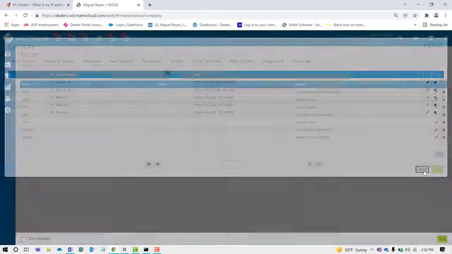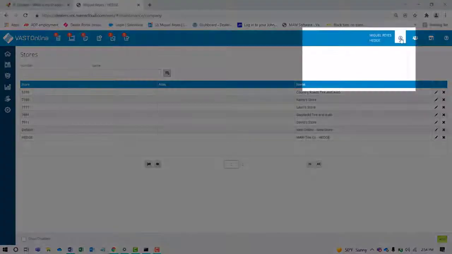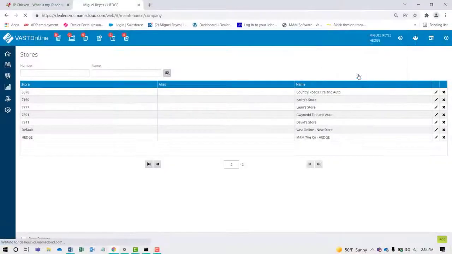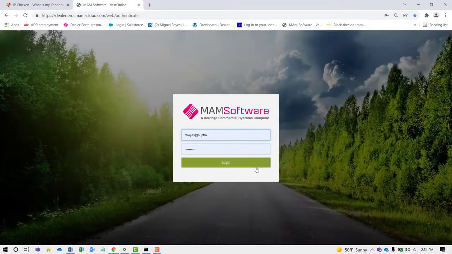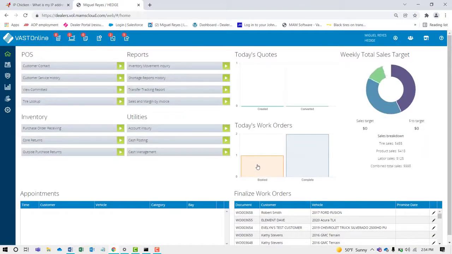In order for the changes to be made in the system, you may need to log out and log back into the vastonline system. After doing this, try to invoice out a work order. Select a card payment method type as well as a card terminal if you have more than one. If the reader lights up and asks for a confirmation on the amount, you have set up the terminal properly.